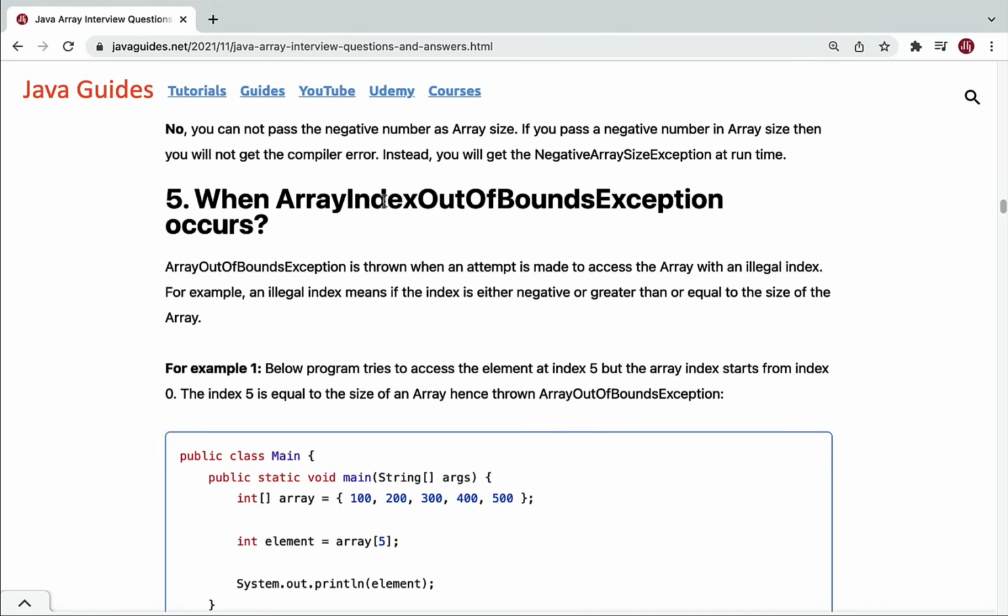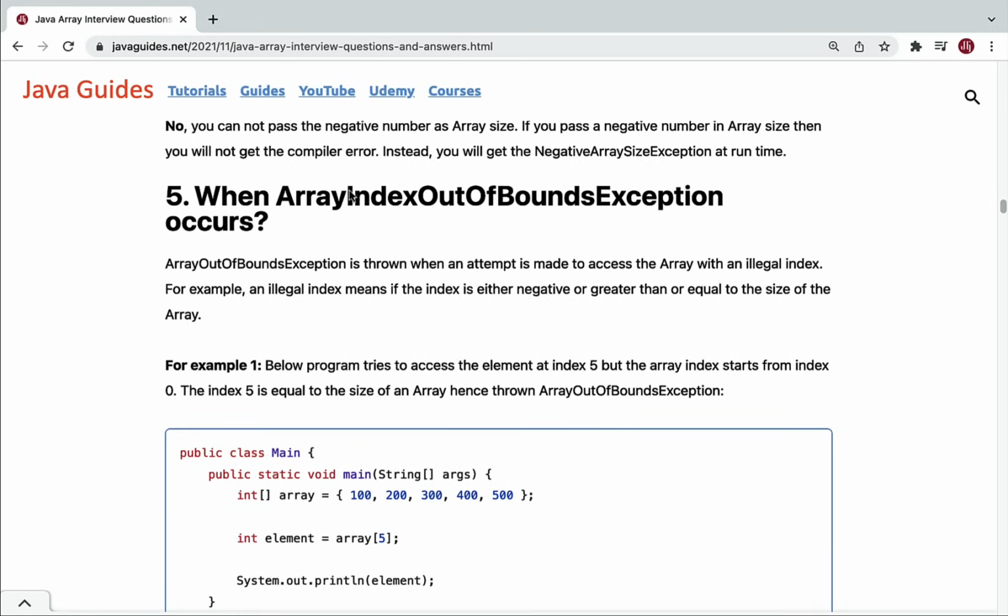Well, if you have already worked with arrays, then you might have got this exception, right? This exception frequently occurs when we work with an array. It is thrown when we try to access an array with an illegal index. Here, illegal index means the index is either negative or greater than or equal to the size of an array.